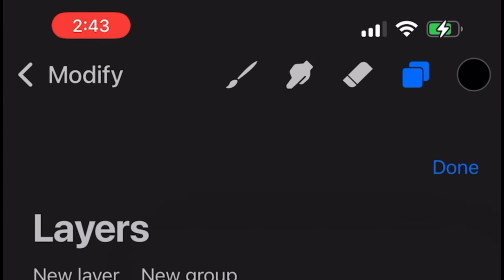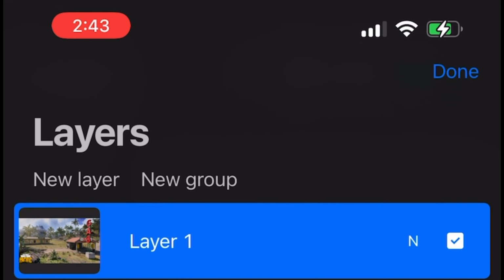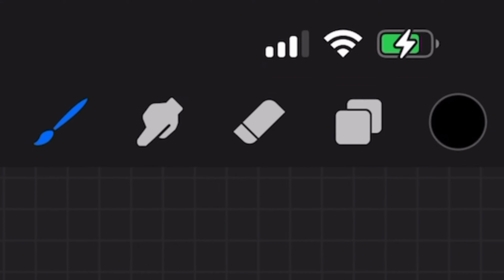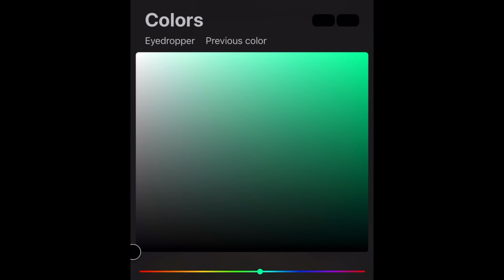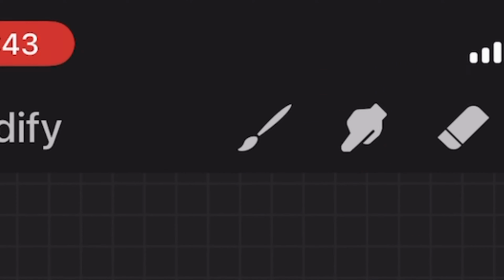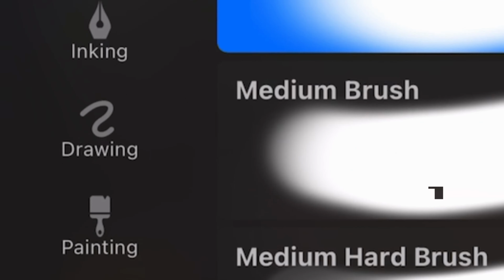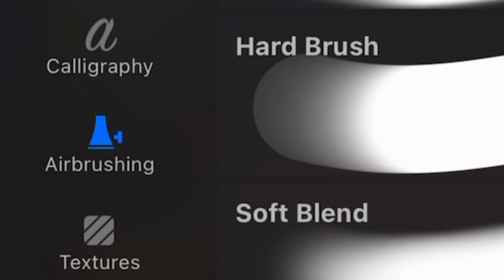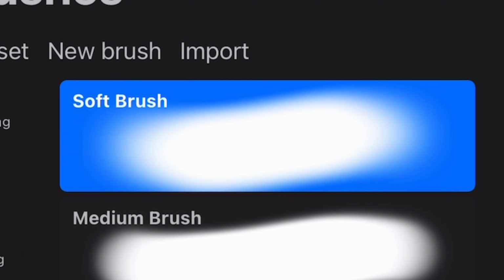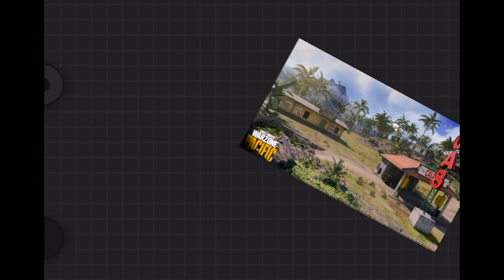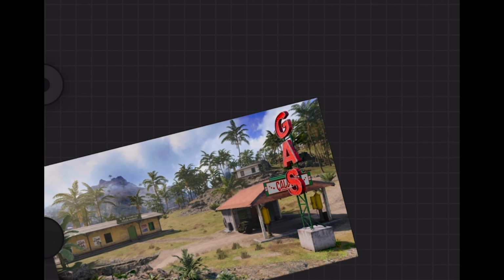And then we're going to choose our layers option on the top right and open up a new layer. From there, choose a color on the top right. I'm going to go with black. Make sure it's black. Click your paintbrush. Now you're going to go all the way down on the left side. It's going to say all these different types of things. I'm going to click airbrushing, and I'm going to click the soft brush. From there, we're going to start painting the bottom left edge and the bottom right edge.